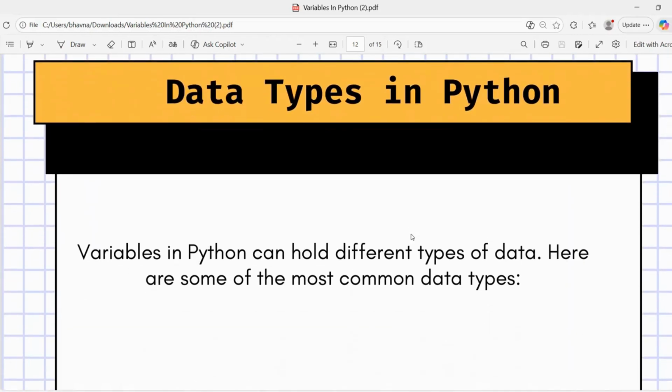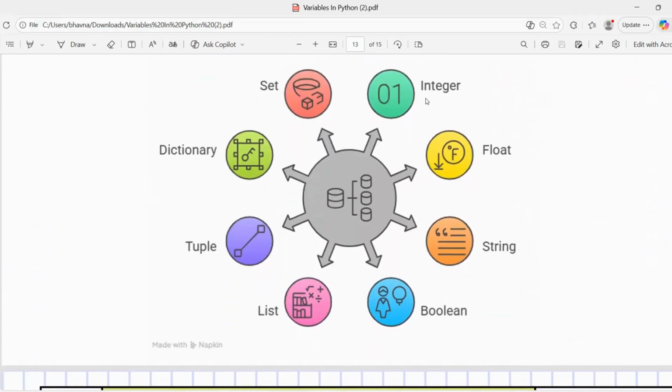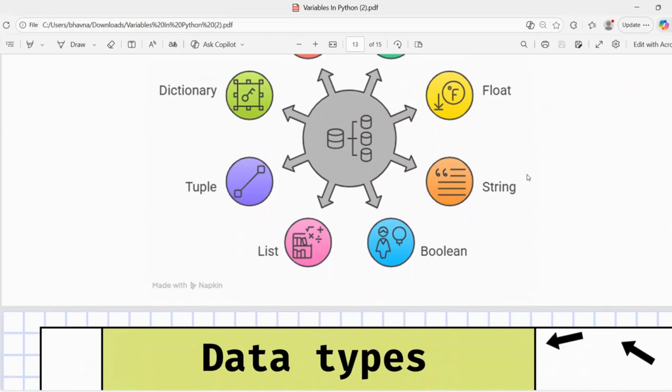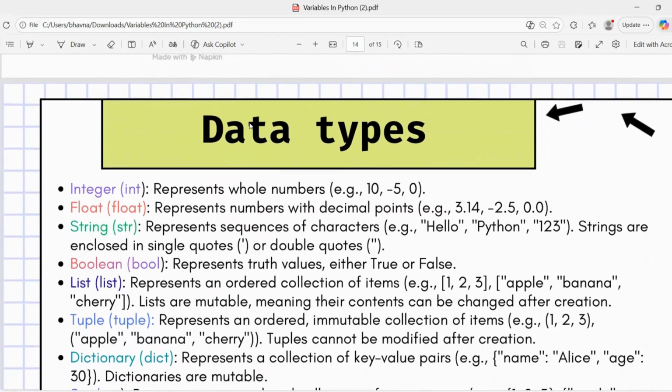Then let's see what data types you can store in a variable. Variables in Python can hold different types of data. Here are some of the common data types. First is integer, meaning a whole number like 1, 2, 3, without any decimal. Float means a value which has a decimal in it. String means any word, sentence, or letter. Boolean means true or false. List, tuple, dictionary, and set are also examples of data types which you can store in a variable.